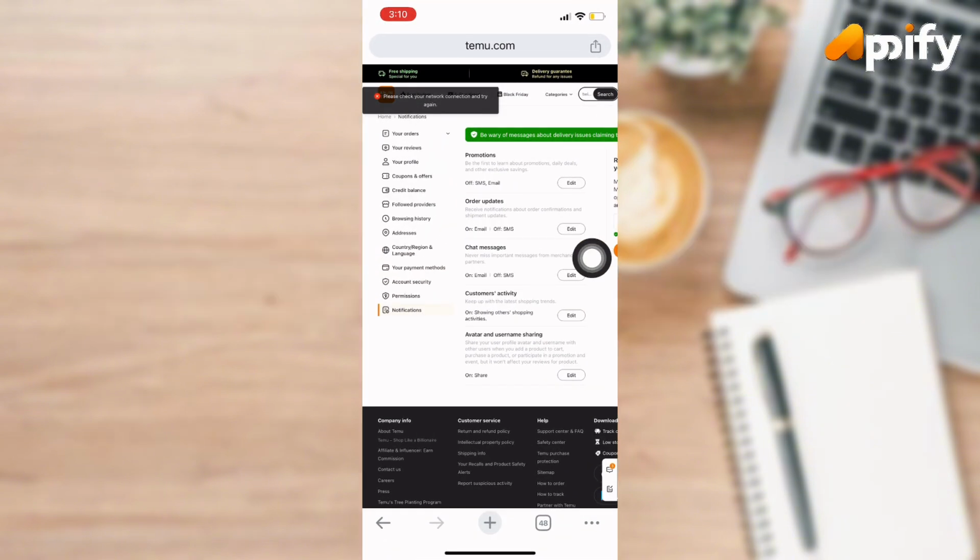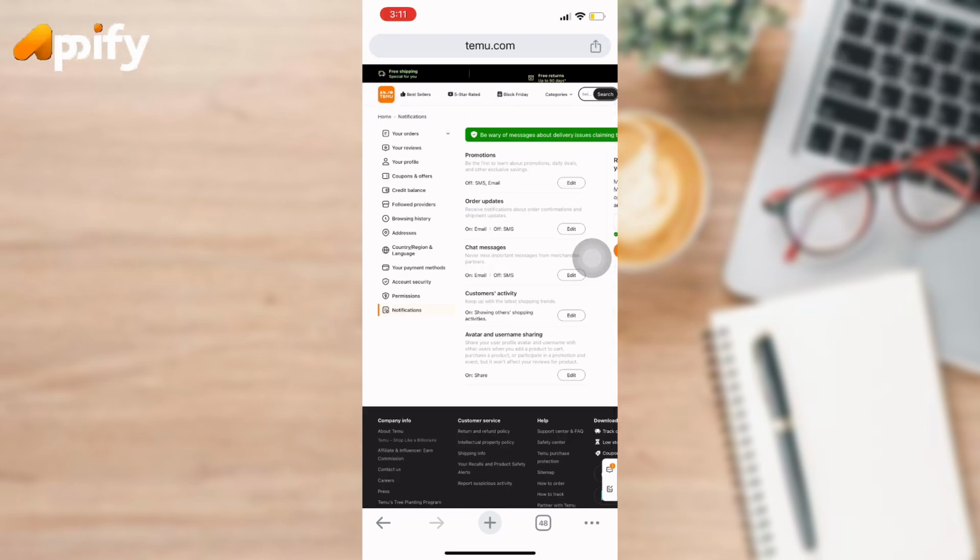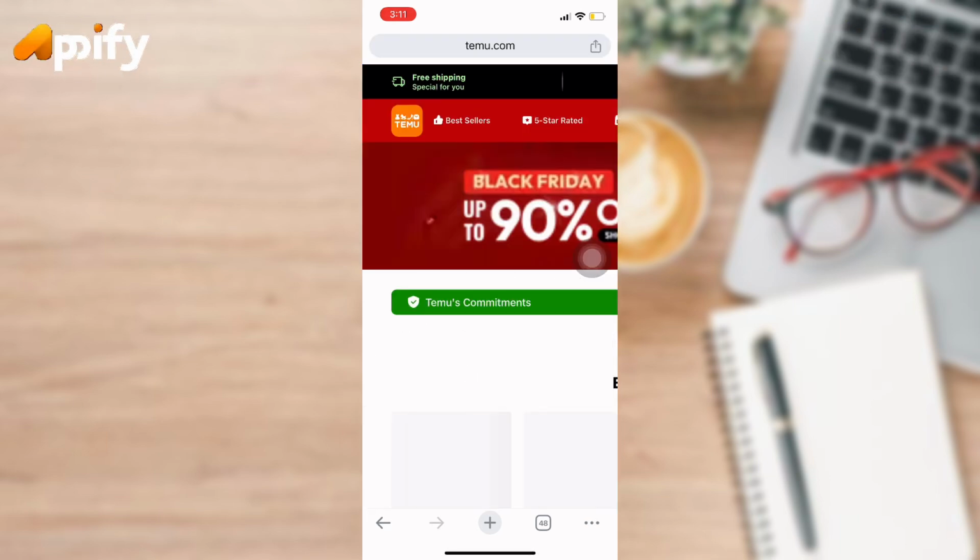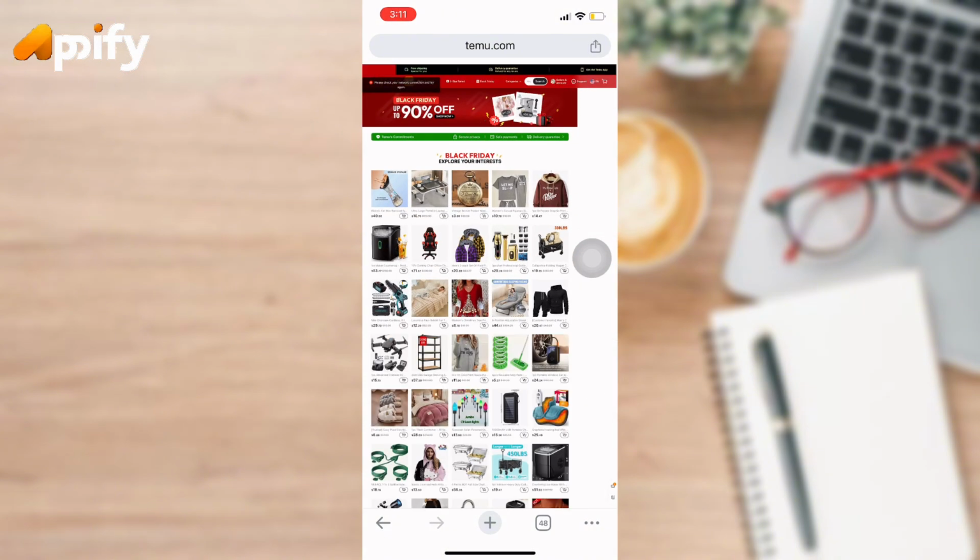First of all, open up Chrome browser because there is no option to block email on the Temu app. So you need to go to the browser and search for temu.com. It will open up the official website of Temu.